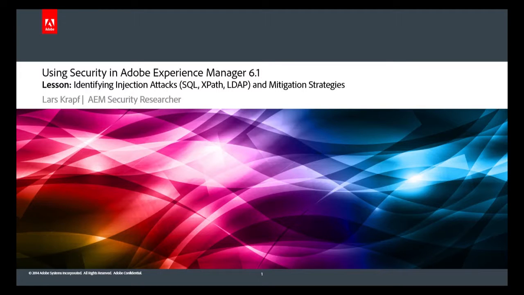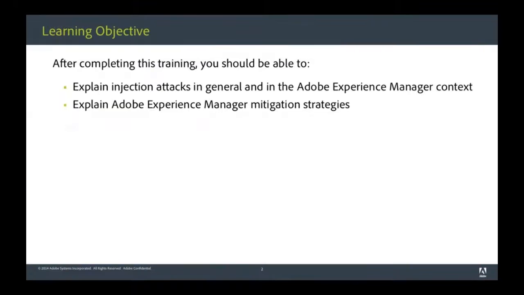My name is Lars Kopf and today we're going to look at injection attacks like SQL, XPath or LDAP injection and associated mitigation strategies. After completing this training, you should be able to explain injection attacks in general and in the Adobe Experience Manager context, and you should be able to explain the AEM mitigation strategies.